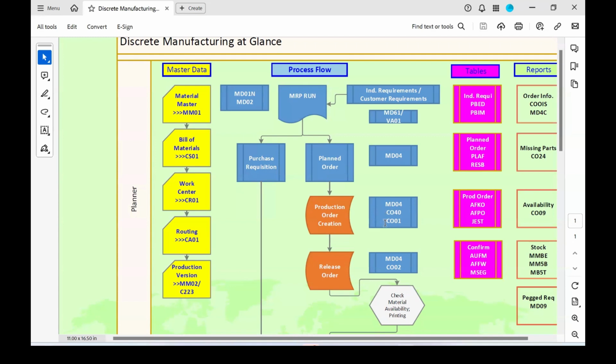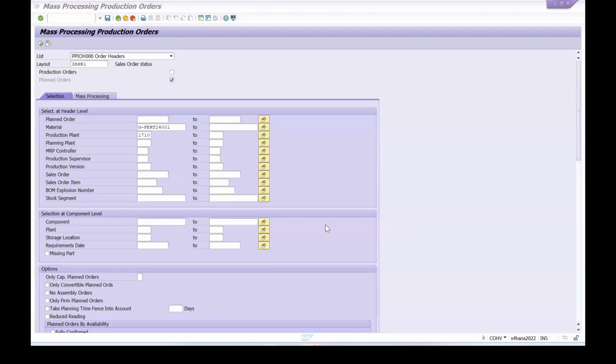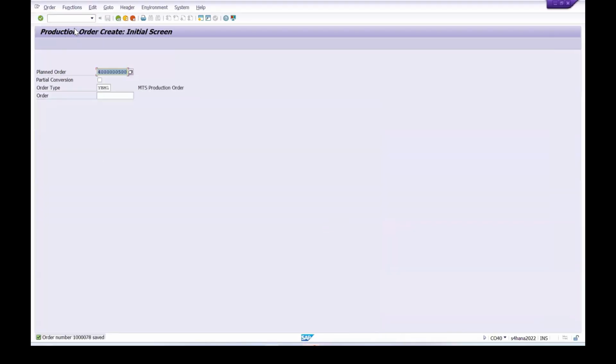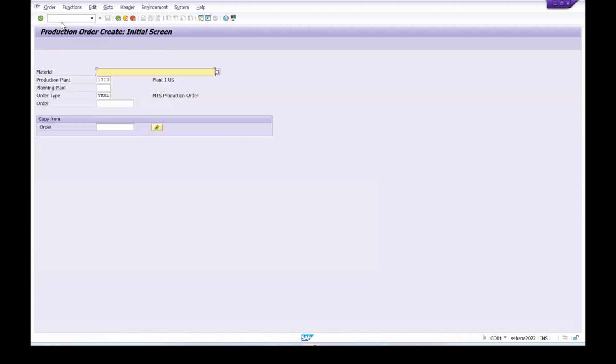using CO40. One more, there is an option called CO01 that is called a manual conversion. The meaning of manual conversion is you can create a production order using a transaction code without referring to any planned order. I don't have any planned order. Is it possible for me to create a production order? Yes, it is possible using CO01. This is called manual production order creation.